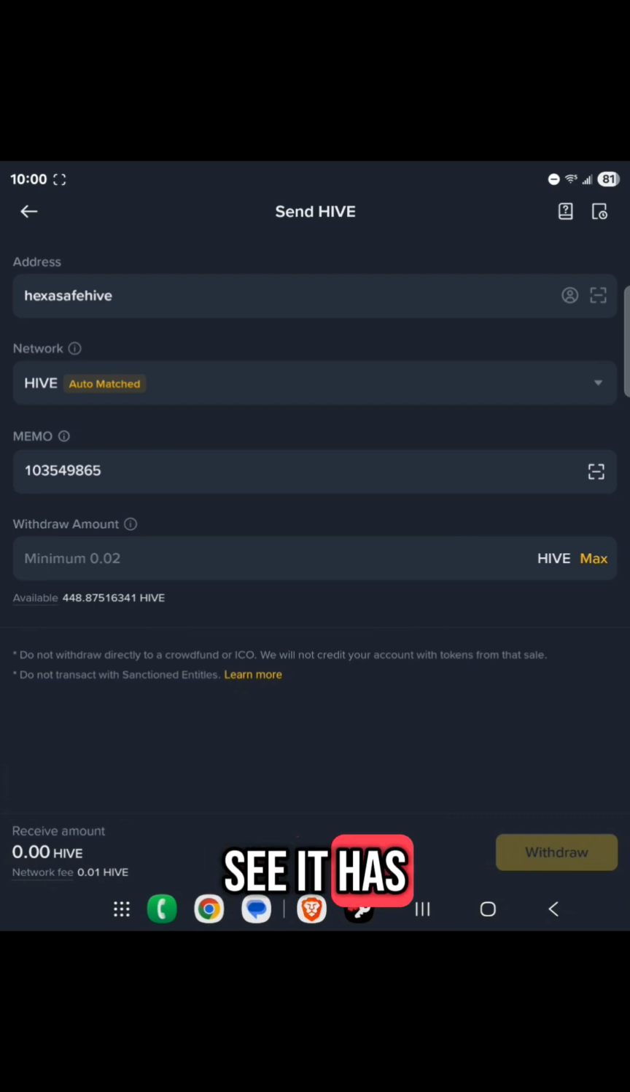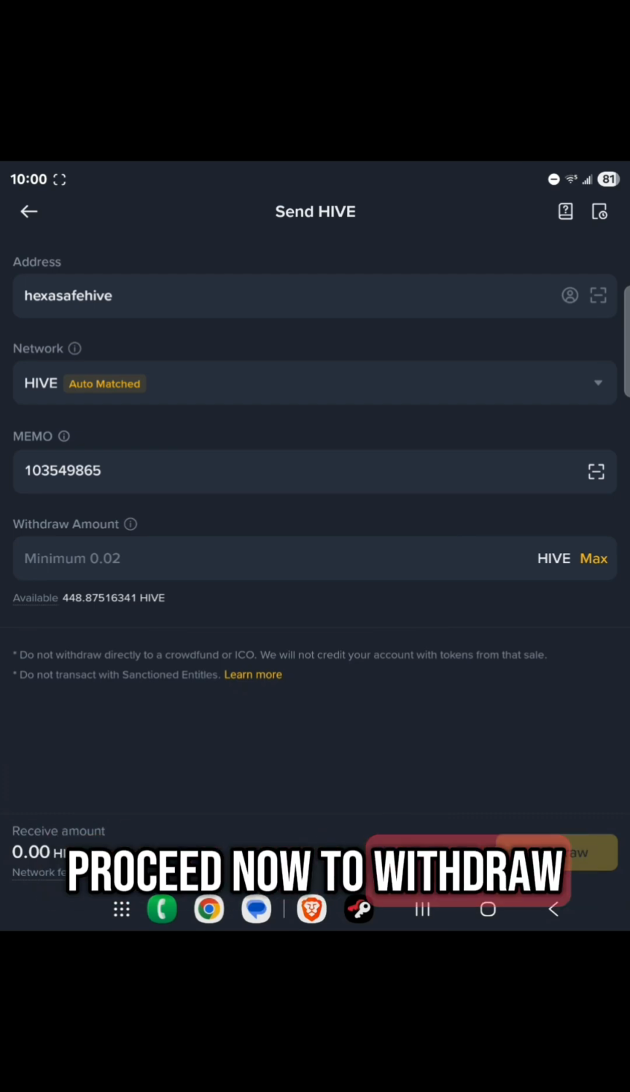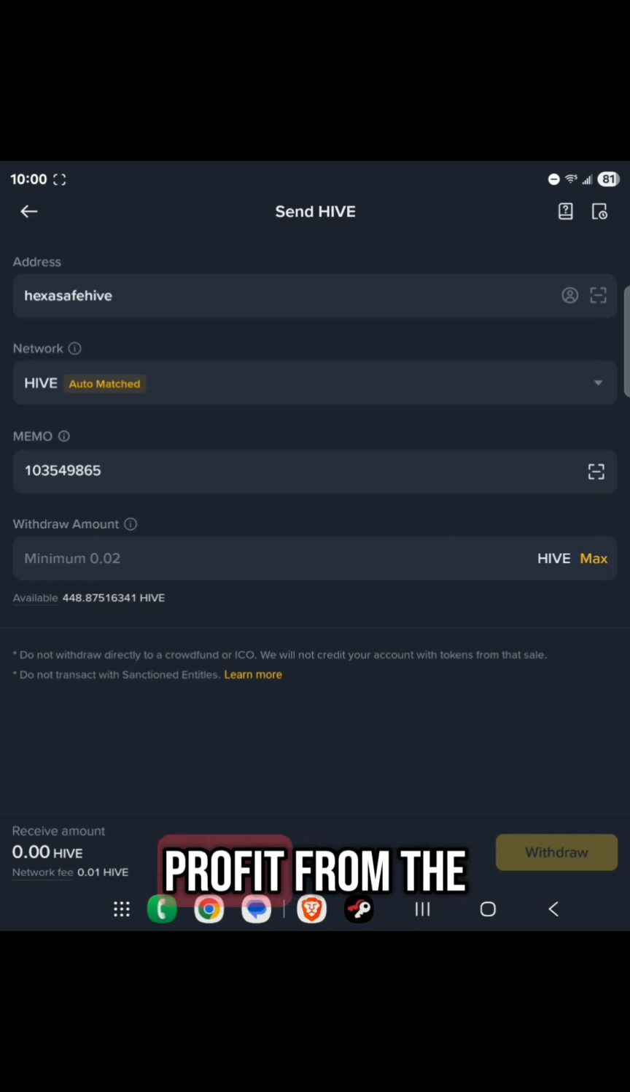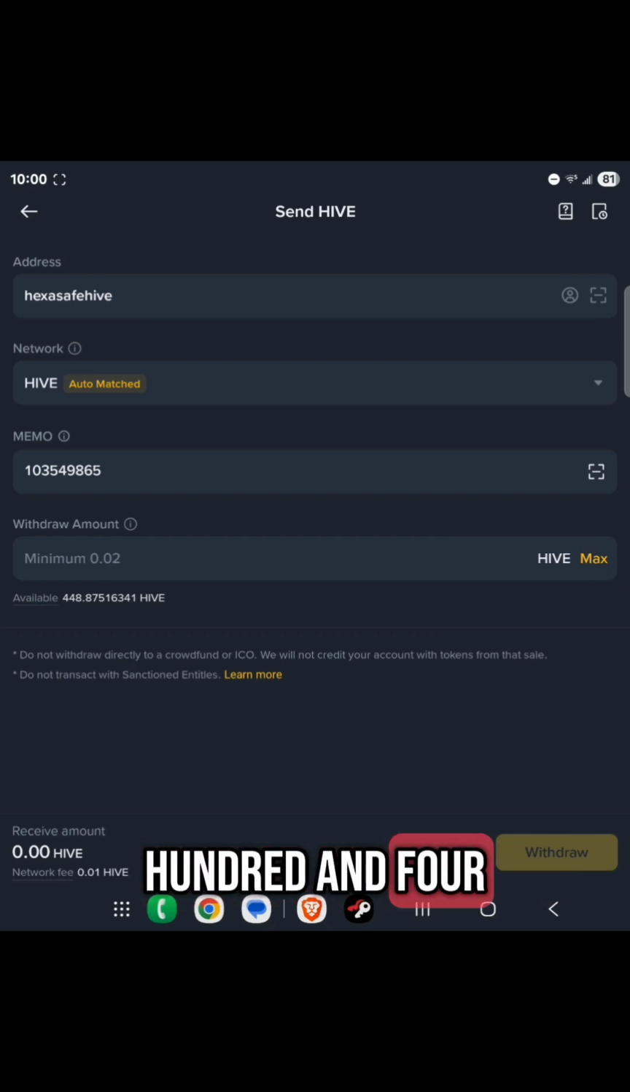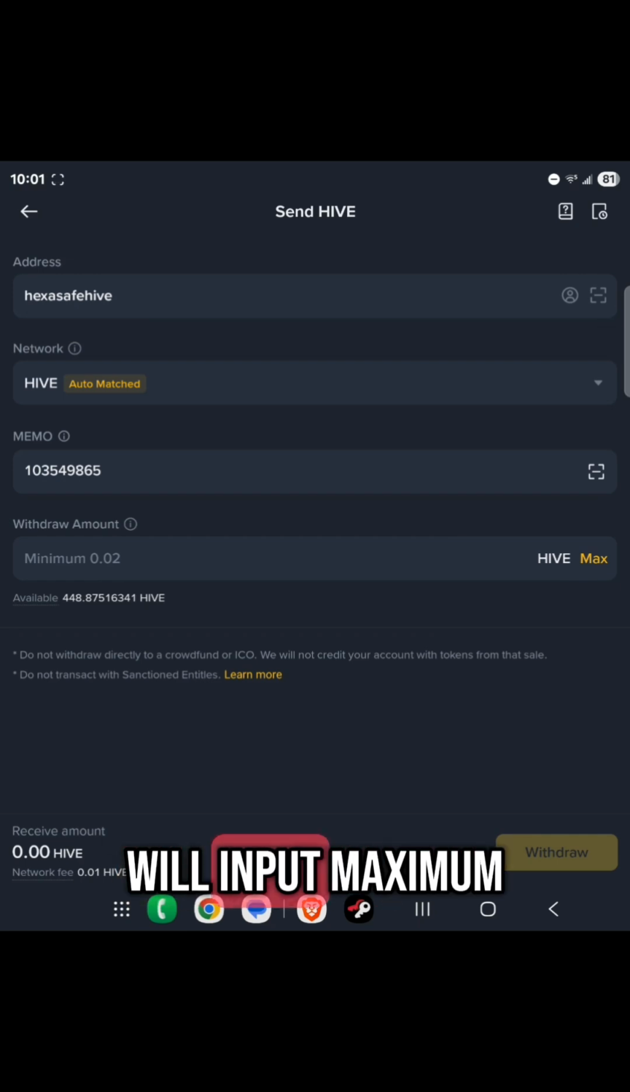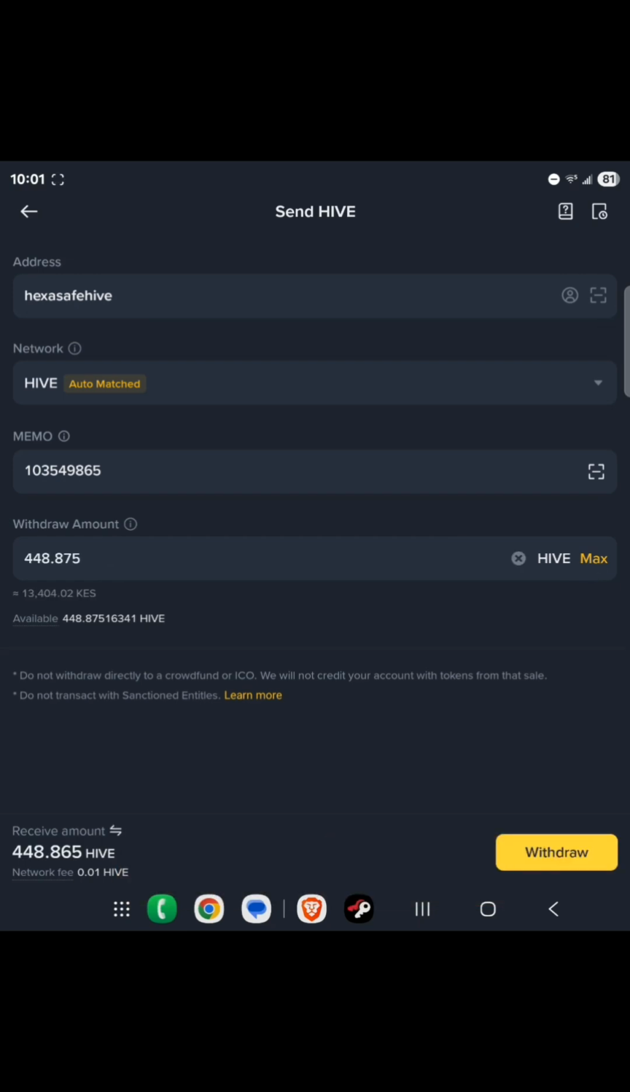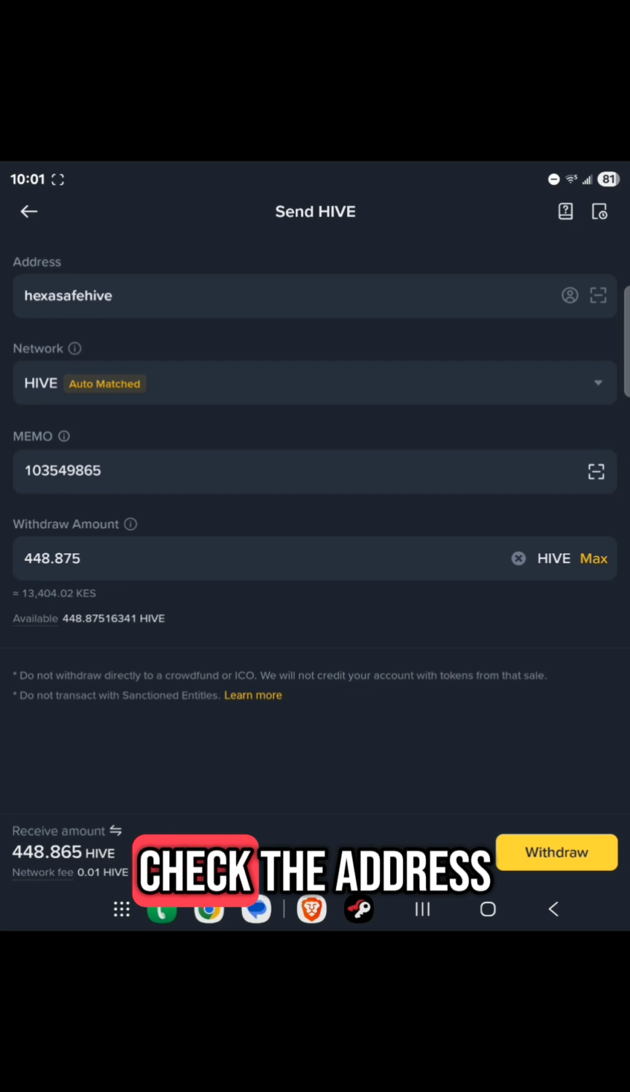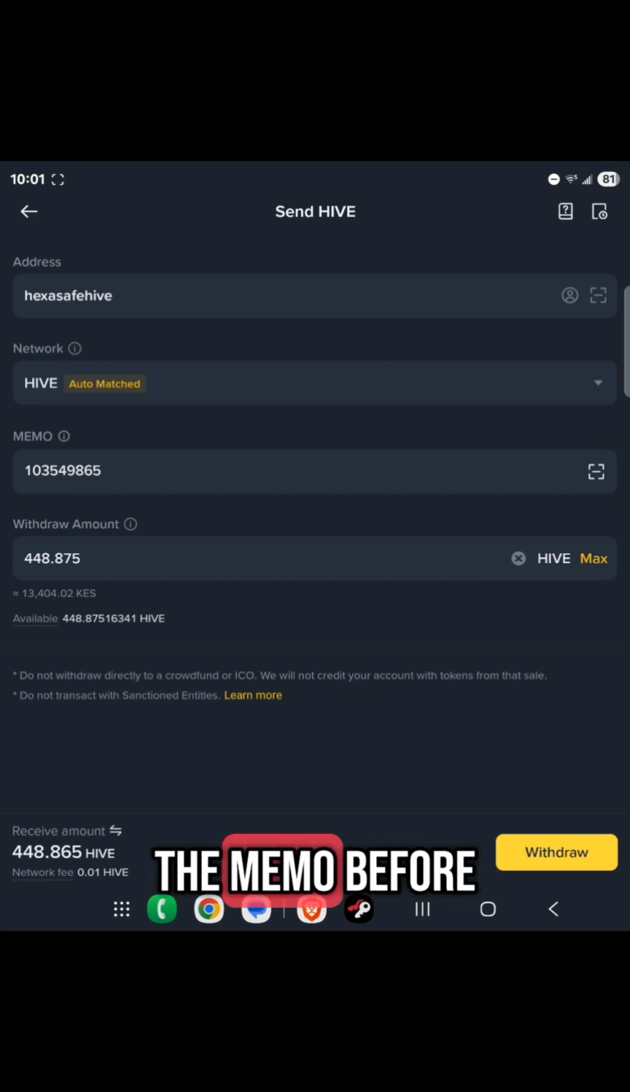As you can see, it has been inputted successfully, so I will proceed now to withdraw because I want to make maximum profit from the 104 USDT that I have, so I will input maximum. You can double check the address as well as the memo before you withdraw. As for my case, since I have input everything correctly, I will proceed to withdraw.